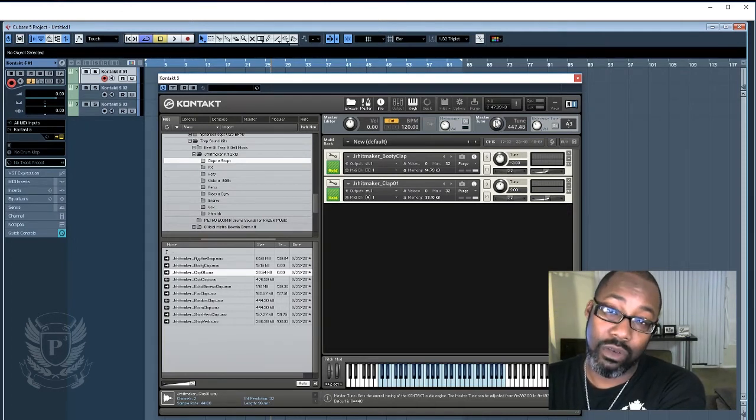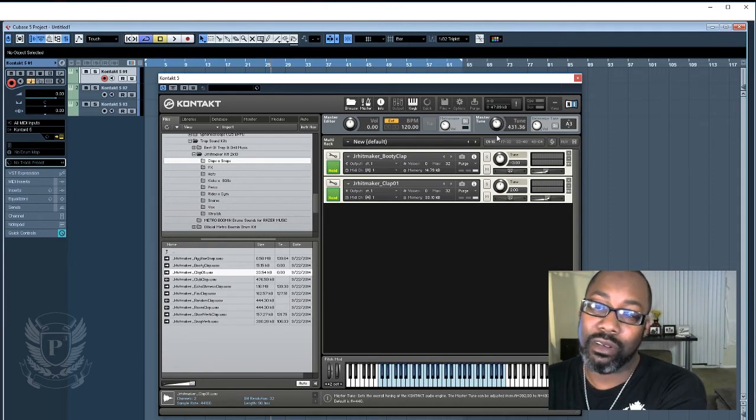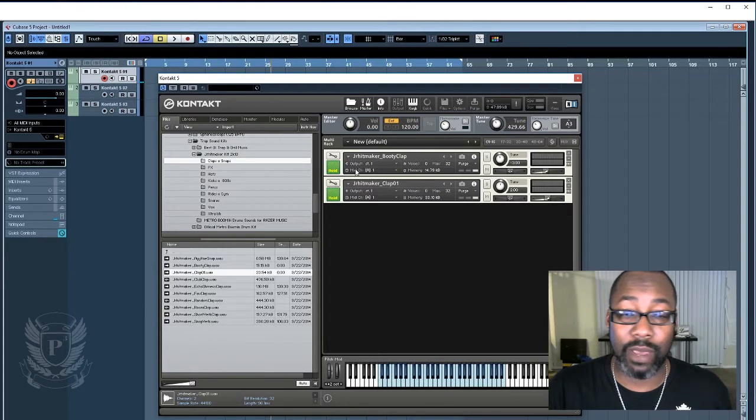Right makes it go higher, and then the left makes it go with a lower tone to it. So you can do a lot of different things, man, with playing with this.